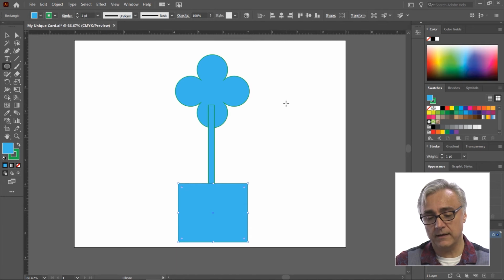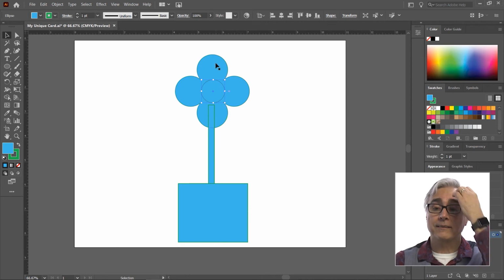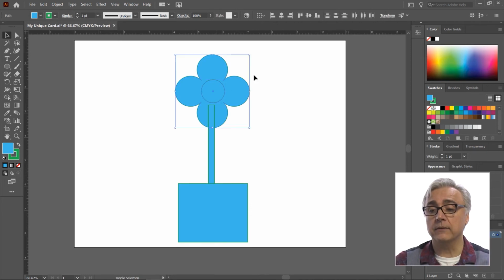Actually, I'll do it over here on the side. I'll draw a perfect circle. It's going to be smaller than the others. I'm going to move it into the center of that shape. And I can tell when I've intersected because the smart guides will tell me that I've intersected. Move it again. There's the intersection. I'm going to select these shapes, shift clicking on the outer circle.